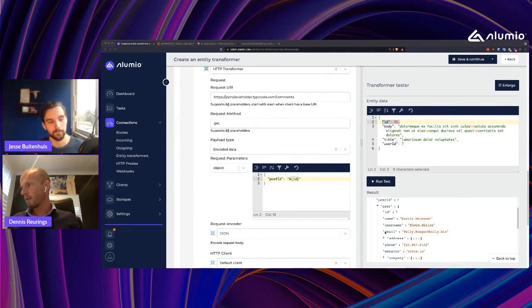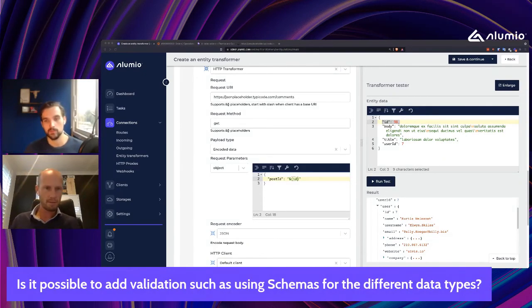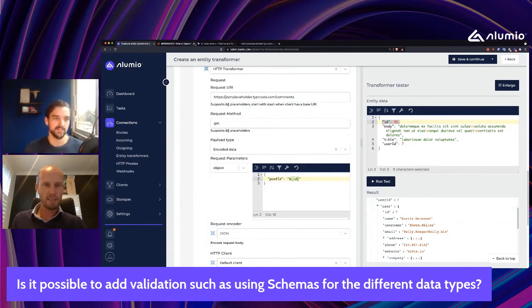Then the next question: is it possible to add validations, such as using schemes for different data types? This is a question which we can interpret in multiple ways, probably. What's your interpretation on this one, Jesse?